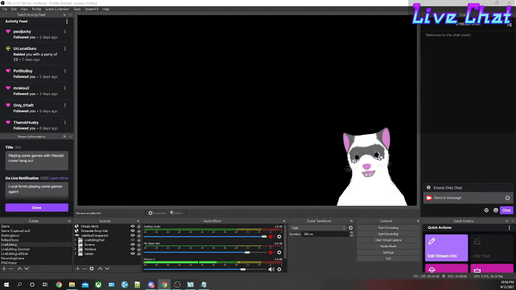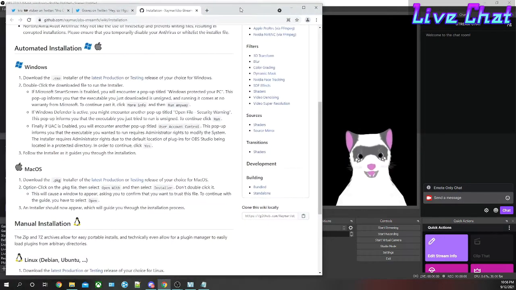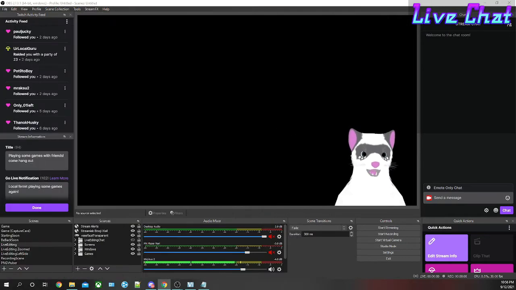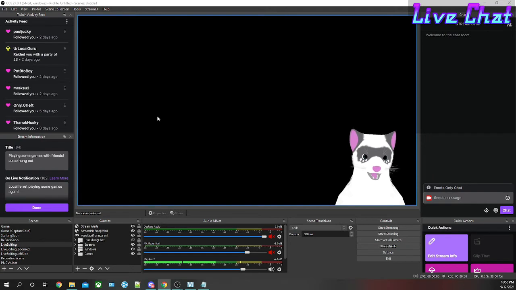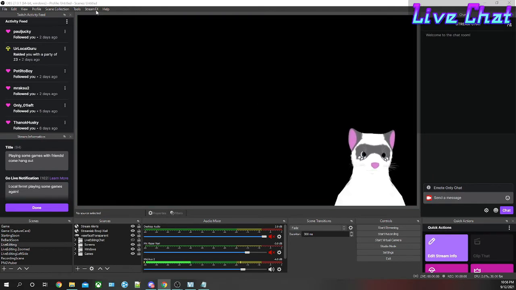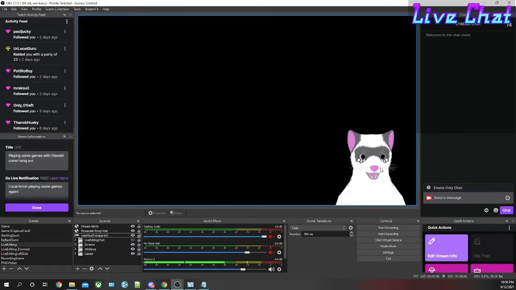So the first thing you're going to want to do is install a plugin called streamfx. I will link a direct link to the installation down below. Depending on your platform, you should install accordingly. Once you run OBS for the first time, you should get some sort of pop-up saying that it's installed. You'll also have a little hotbar up here called streamfx. Once all those check out, you can continue.